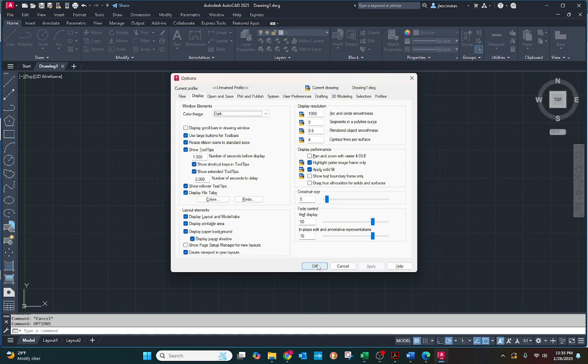Before I do, I want to point out this Options menu has many different settings. There are literally thousands that we can set up. We generally don't make many changes to the Options menu. In fact, this may be the only one.